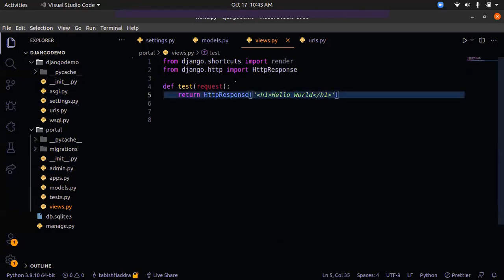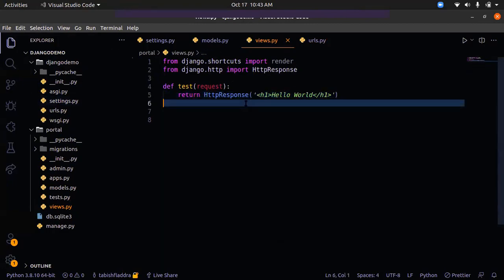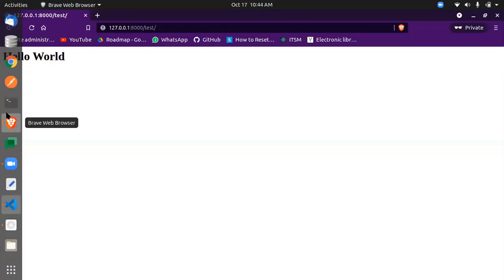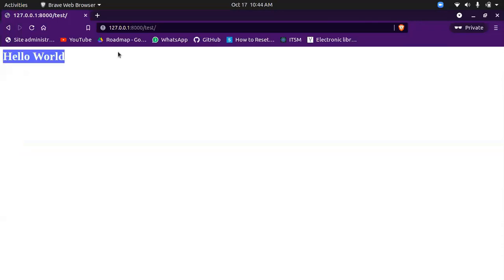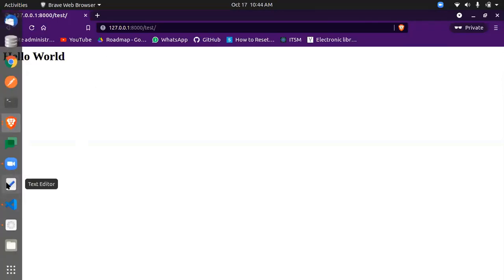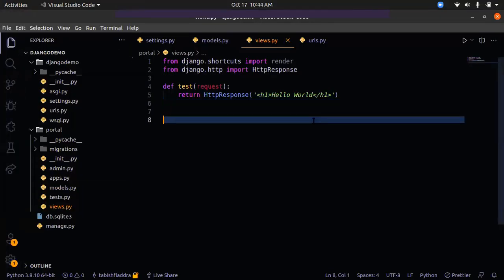Just keep this in mind, that we have returned an HTTP response which returns a string to the browser. So it is working properly. So this is a white page. Nobody wants his website to be a white page. So what we are going to do in this session is write some HTML template, and we are going to render those templates in our browser.